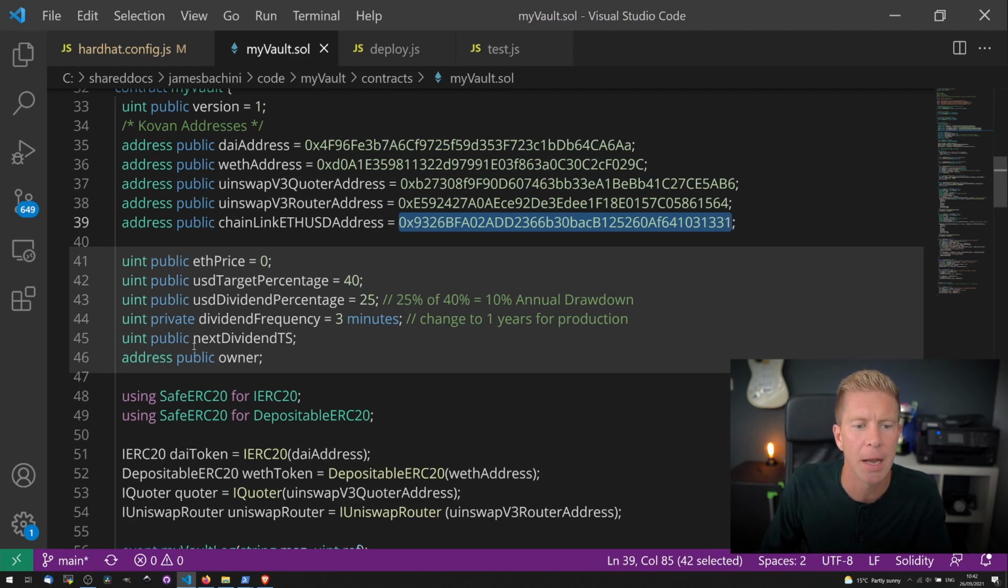We've got a next dividend timestamp that's set in the constructor. And we've got an owner address, which is also the address that deployed the contract, where you're going to need some funds to pay for the gas fees to deploy the contracts. And that's the owner address, which actually owns this contract.